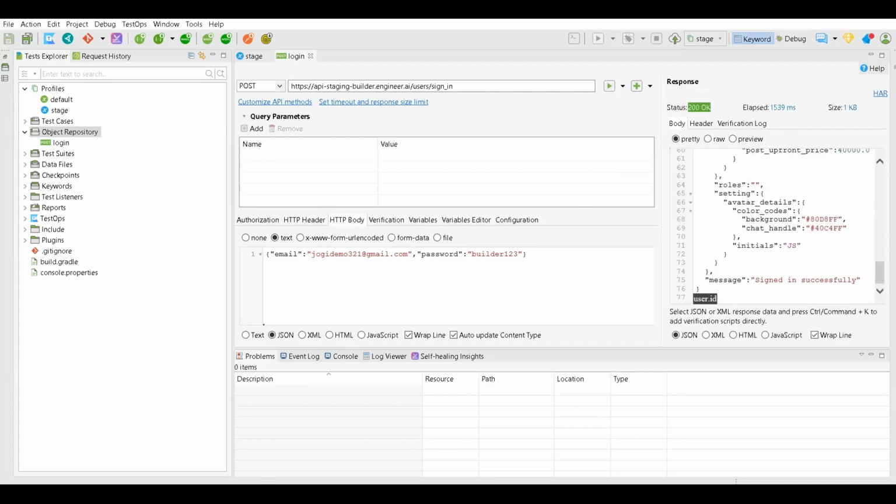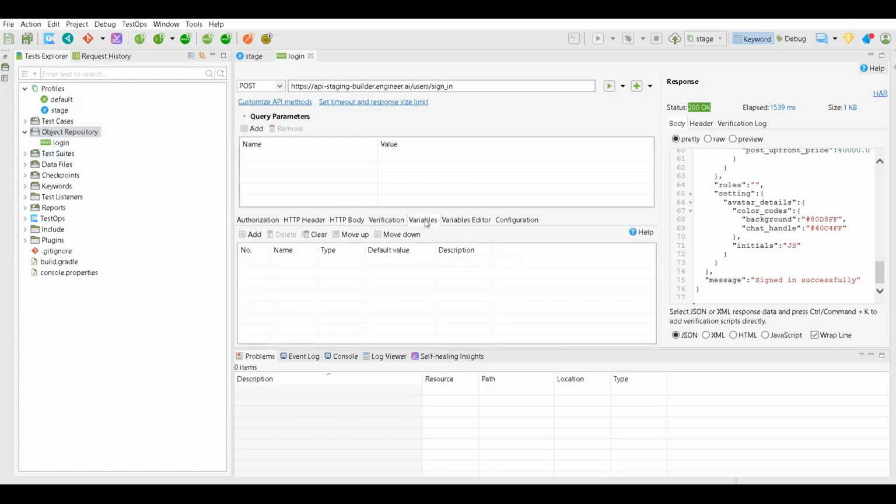Now the next step would be changing those hard-coded variables to the Katalon Studio variable format. So how can we do that? We have to transfer our global variables to local variables. Global variables are present in the profile. We need to transfer these to the object repository, and for that we have a variable section here.